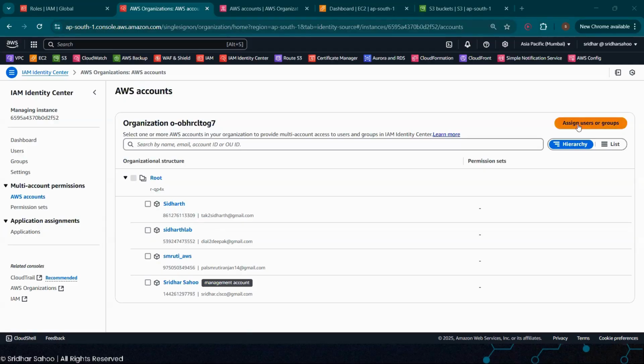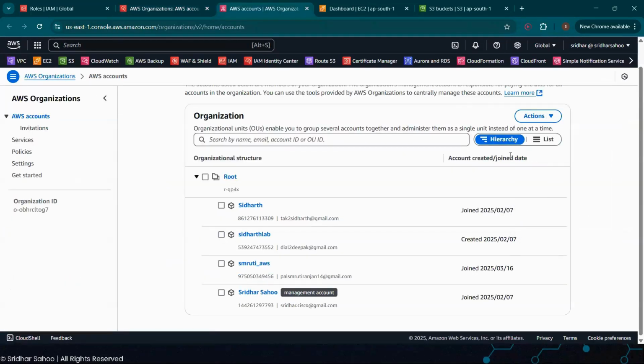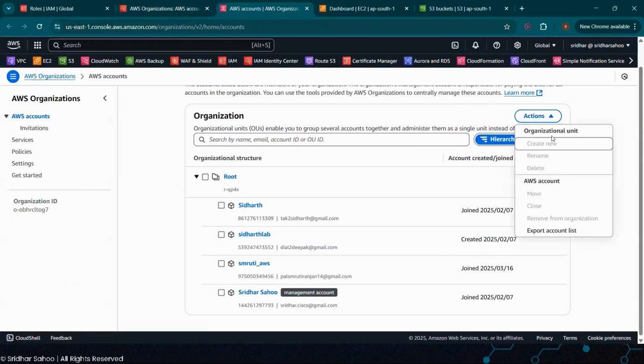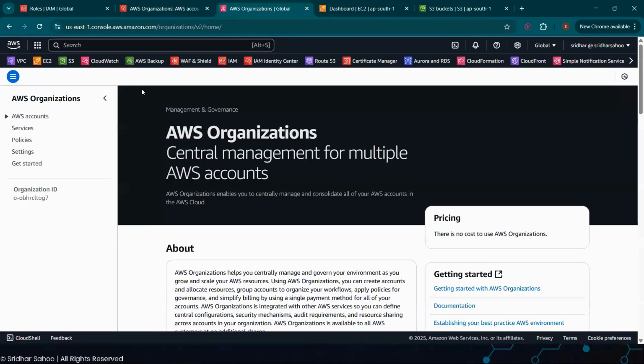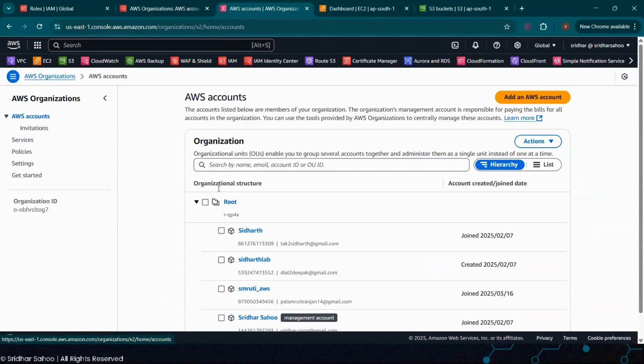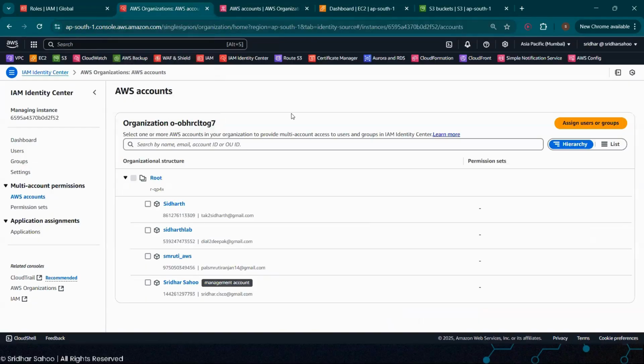In future, if you want to add more accounts in these organizations, you can go to Actions, AWS accounts, or you can go to Invitations and invite AWS accounts. Whoever's mail ID you give, they will give you the accounts in real time. You keep on adding inside the organization, and you can monitor everything from here. Okay, so this is how it has to be in place as part of the prerequisites before you configure SSO, single sign-on, or you can say IAM Identity Center.